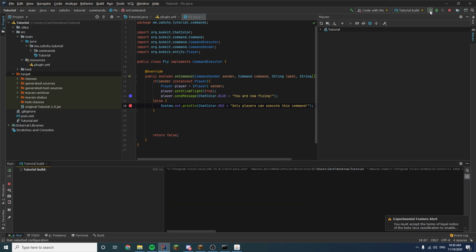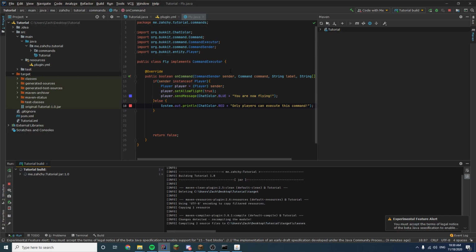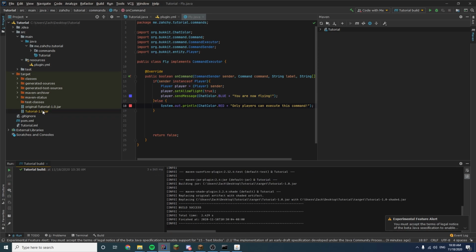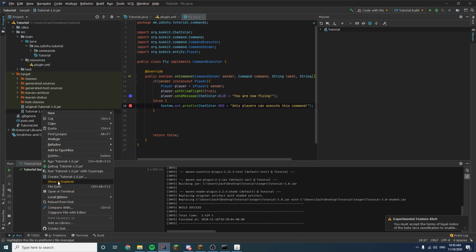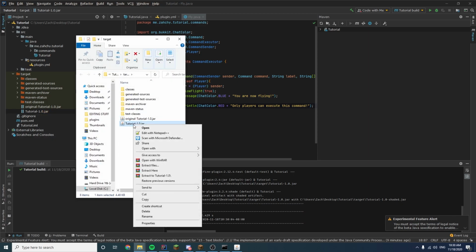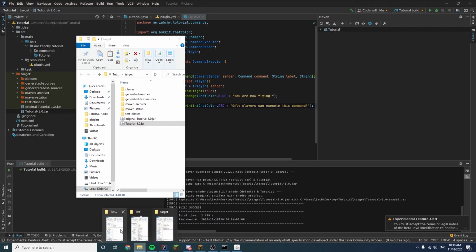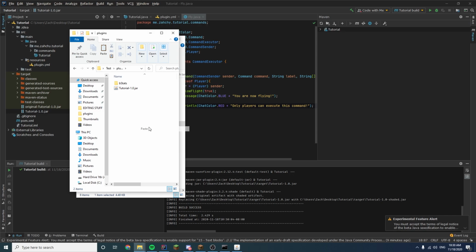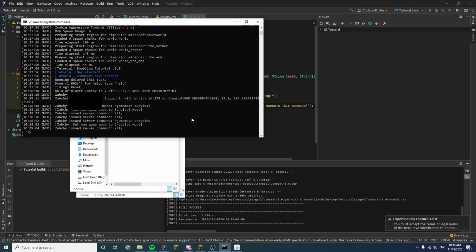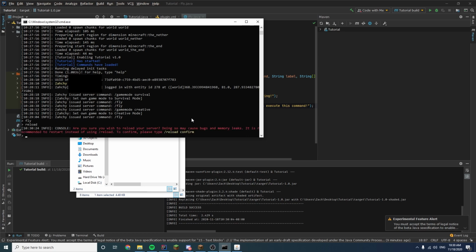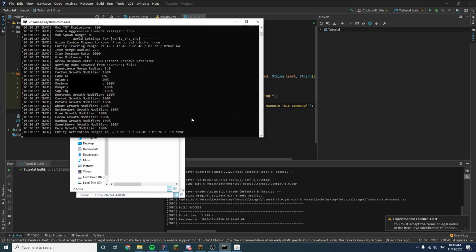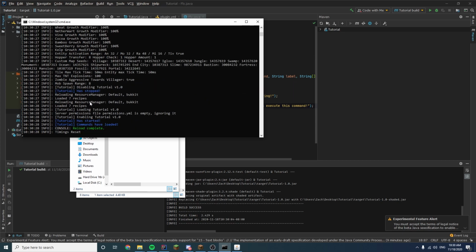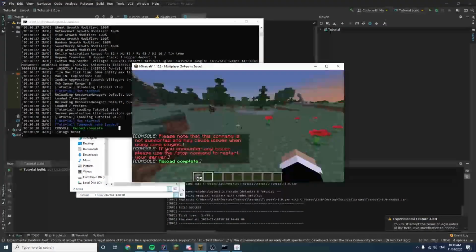So we're going to have to rerun this build. There we go, we got it there. And now show in Explorer, copy, and go over to our test server, plugins, paste, and replace the file. Now we just have to reload our server, reload confirm. It says it has stopped, obviously. And there we go. And now we are still on the server.